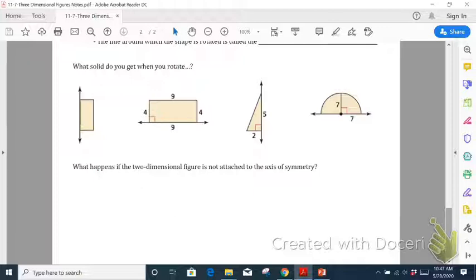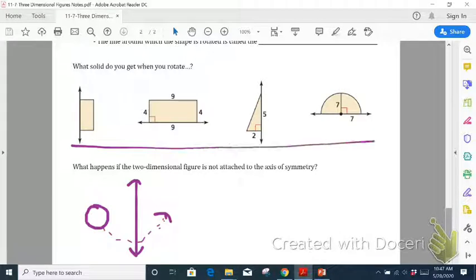Okay, so the last question is, what happens if you take a 2D figure and it's not attached to the axis of symmetry? So what do I mean by that? Let's take this line, and let's take this object right here, and we're going to rotate it about this line in 3D space. How is it going to differ from all these examples where the figure is attached to the axis of symmetry?